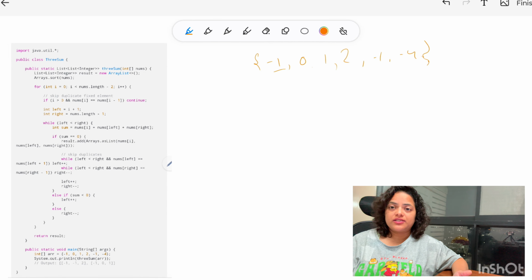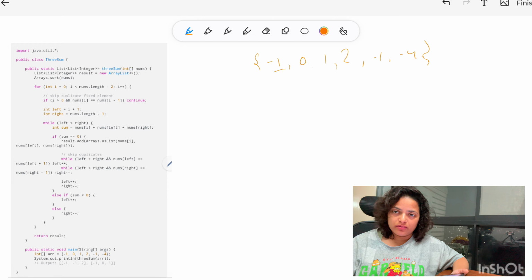Hey guys, let's discuss a new problem. The problem is from arrays, and it is called 3Sum. Here you need to find indices i, j, k, or array elements like array[i], array[j], array[k], where i, j, k are not equal to each other and their sum is equal to 0. So how many such triplets are there in the array, and you need to print those triplets as well.